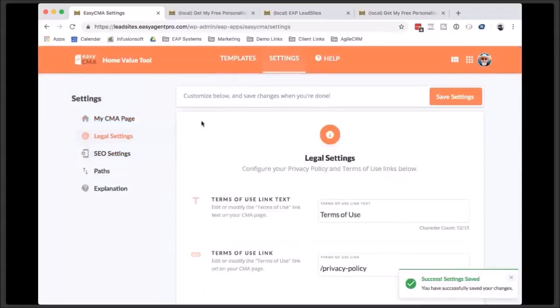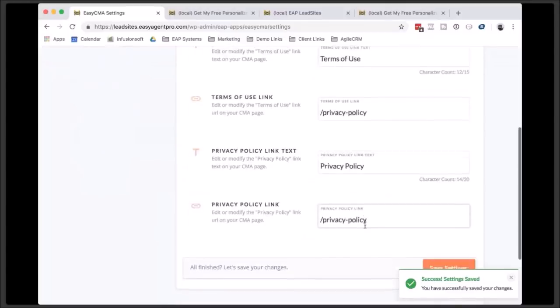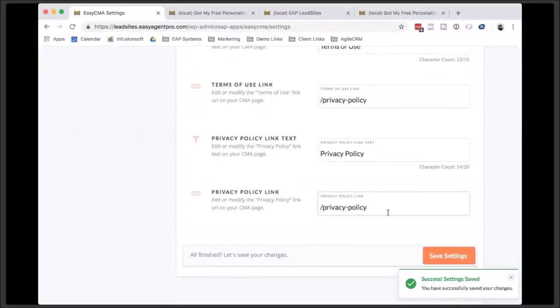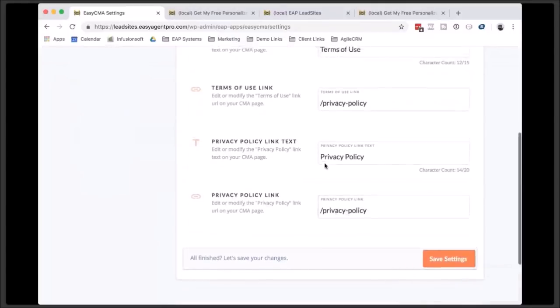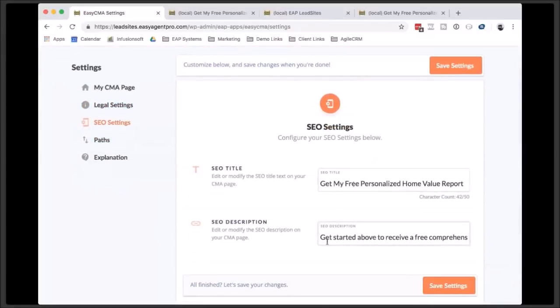Legal settings, sometimes people ask about these. Terms of use, privacy policy, if any of these things come up, you can actually make your own privacy policy. We make one available to you. That's an option that you've got. SEO settings, you want the SEO title and SEO meta description, they're both here.